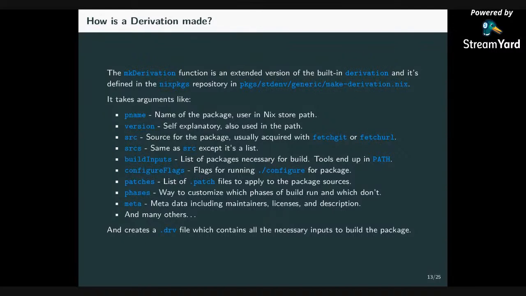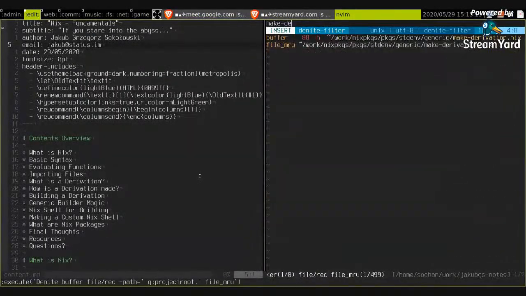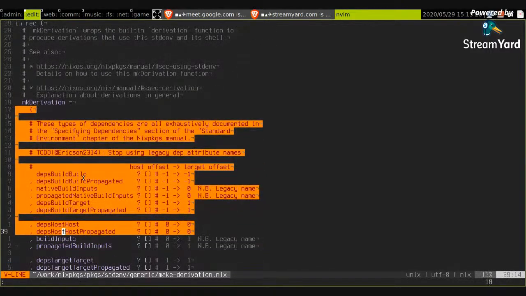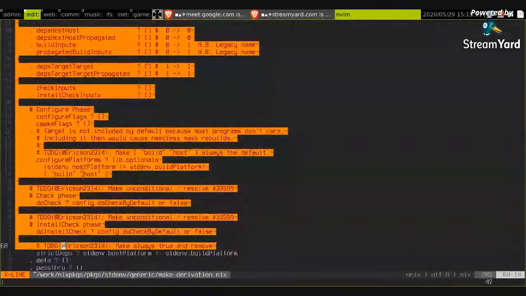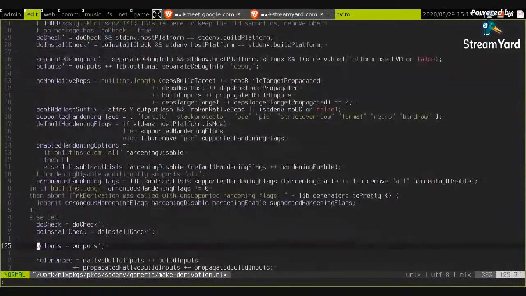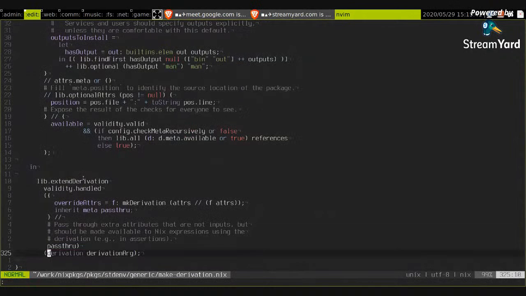Before we see that, let me just show you real quickly the file for mkDerivation, because essentially what it is, is just a function which is defined in nixpkgs in stdenv generic, which takes a set with a lot of arguments, like, for example, buildInputs here, and with some magic, when it stews the arguments, at the end of it, it just calls derivation. So it's just a wrapper around derivation that provides some additional niceties to make it easier to build packages.